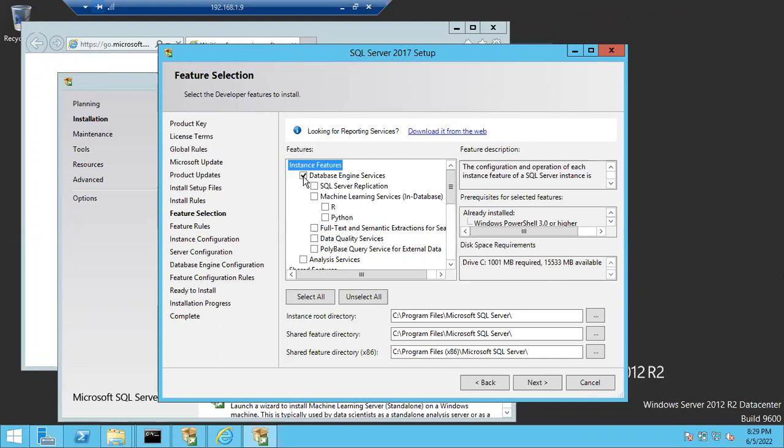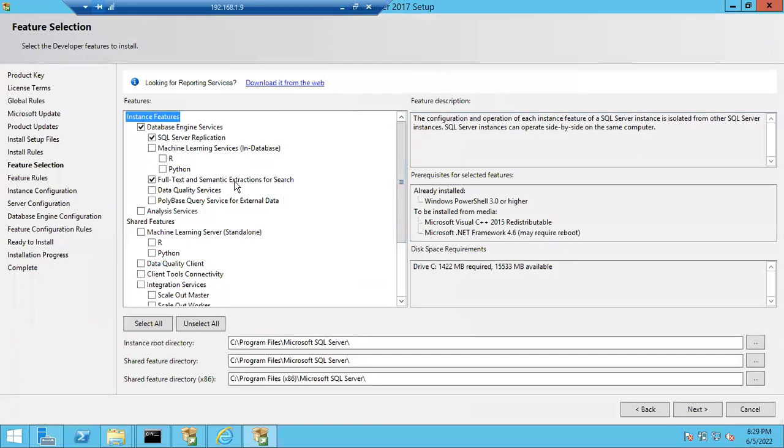Right. Apart from the database engine, you have to enable this feature. You have to install this feature, SQL Server replication, and full text feature to search the data. Full text semantic search. Let me expand. Full text semantic extraction for search process. To search the data and all, we should select these specific features.